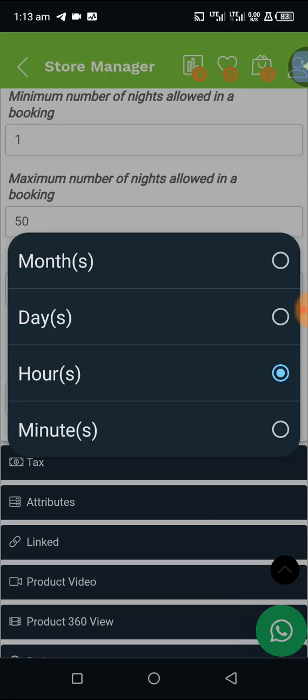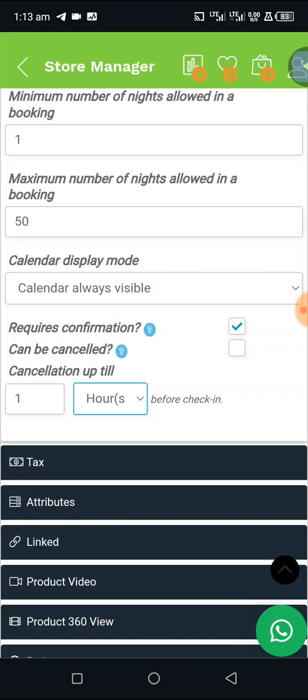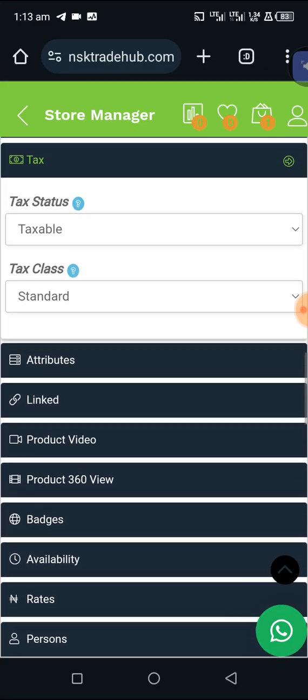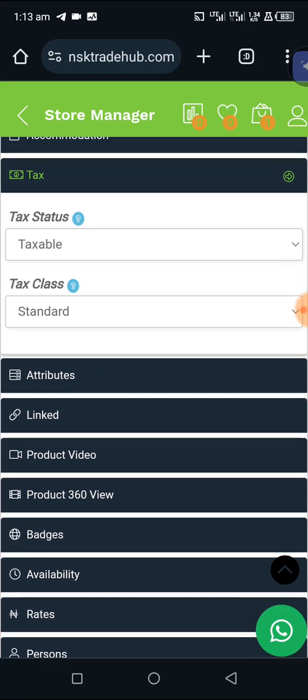Okay, so I choose hours just for the sake of this tutorial. You can choose anything you want. Now, like task, will it be taskable? Yes, it's okay like that. Then the next thing is we don't need attribute here. We don't need this length. You can do the length if you want.